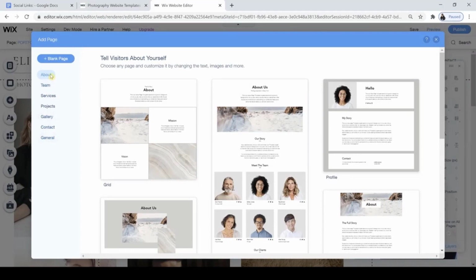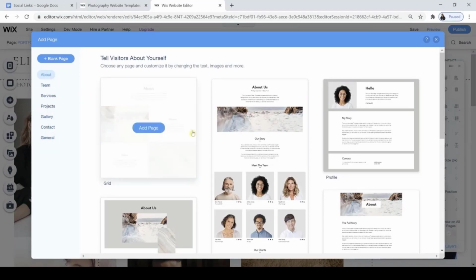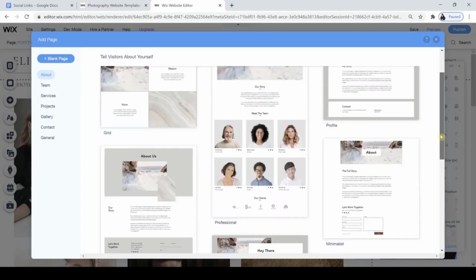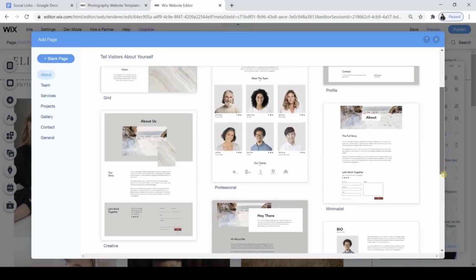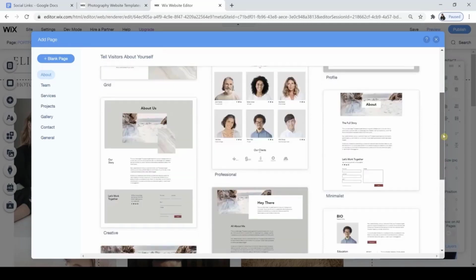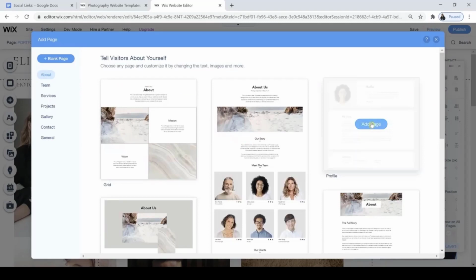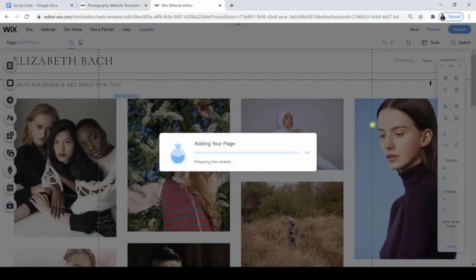Now, I want an about page, so let's take a look at the template options that we have available. Now, some of these look really good and definitely a little bit more going on than the original page I had. So I think I actually quite like this one at the top. So I'm going to click on that, add page, and this is going to be my About Us page or About page. Okay, click done.